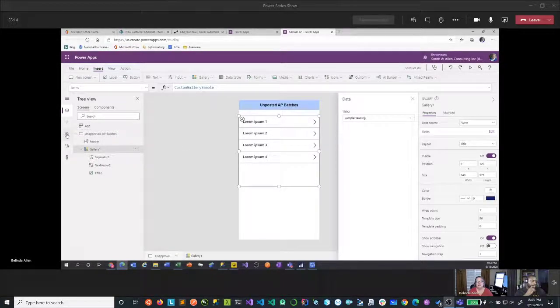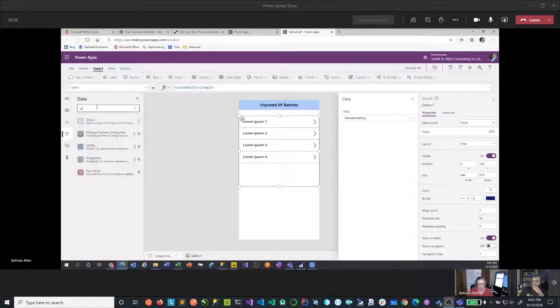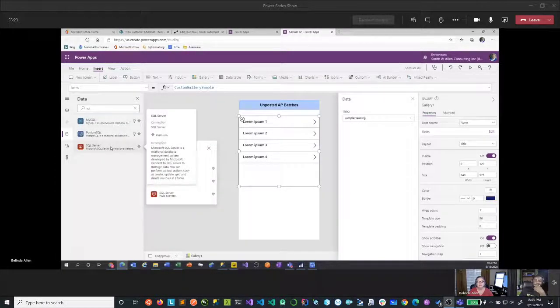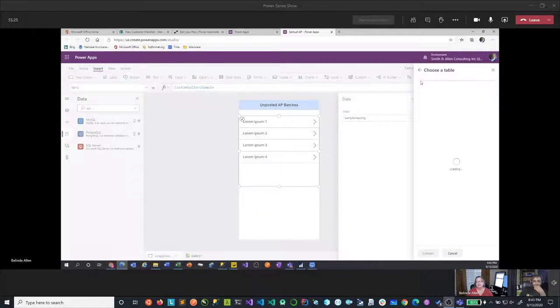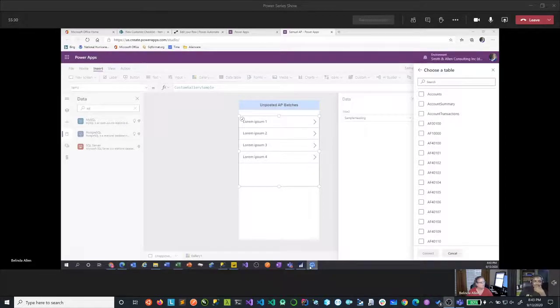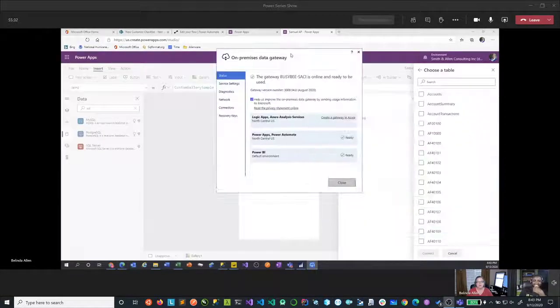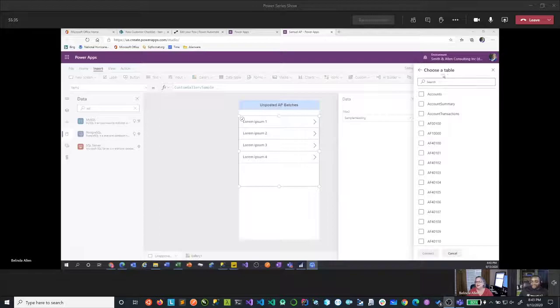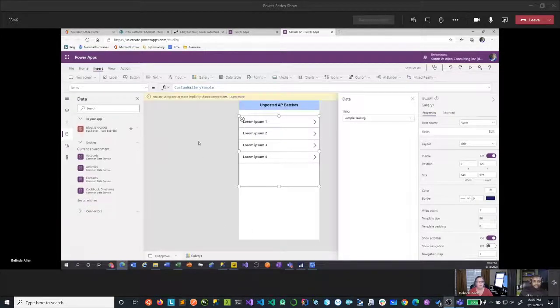Let me come in and get my data. So I'm going to come over to this data icon so I could see the data in my pane here. And I'm getting my data from SQL Server. So I'm going to go into SQL Server and select my SQL Server connection. I have my gateway running. You could probably see that listed right here. Whoops. Down there. Here's my gateway. Okay. So I'm going to find the table that contains the batch information. And here it is. So that's the table that I want. Again, you need to know what you're looking for.